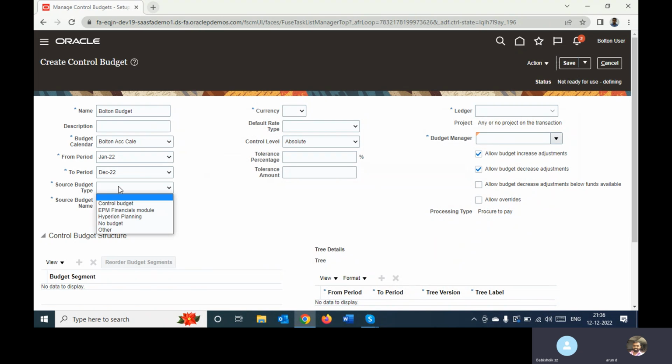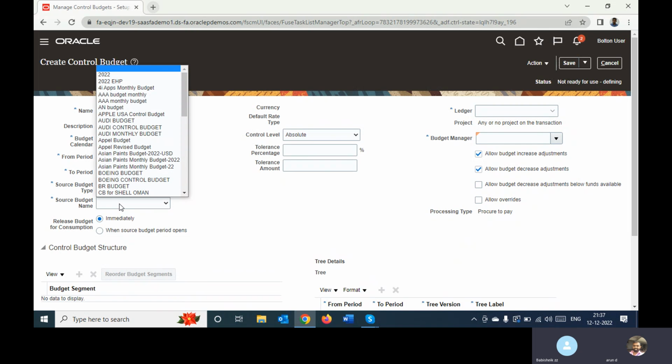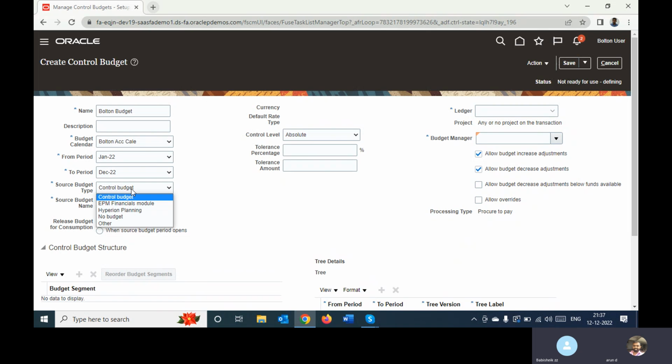Yeah. So this source budget is nothing but from where we are pulling the data to validate this particular fund check. So from where are we getting this particular configuration of the control? That is what the source budget type is about. Okay. So here, if I say this is control budget, I'll have to give the source budget name, which means this is a control budget, but it is a child budget of a parent budget which I have created already. So that's the meaning of this option called control budget.